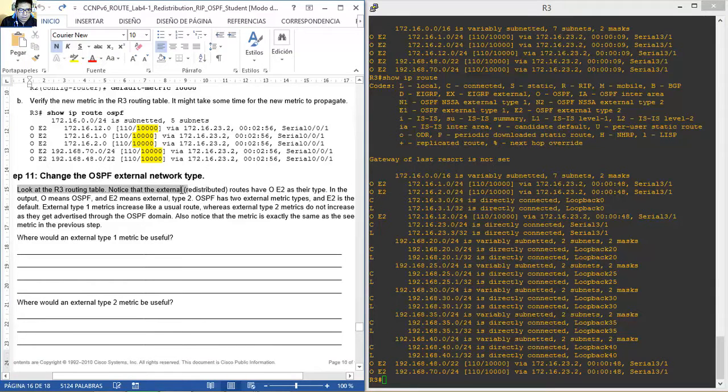Notice that external redistributed routes have O E2 as their type. In the output, O means OSPF and E2 means external type 2. OSPF has two external metric types, and E2 is the default. External type 1 metrics increase like a usual route, whereas external type 2 metrics do not increase as they get advertised through the OSPF domain. Also notice that the metric is exactly the same as the seed metric in the previous step.